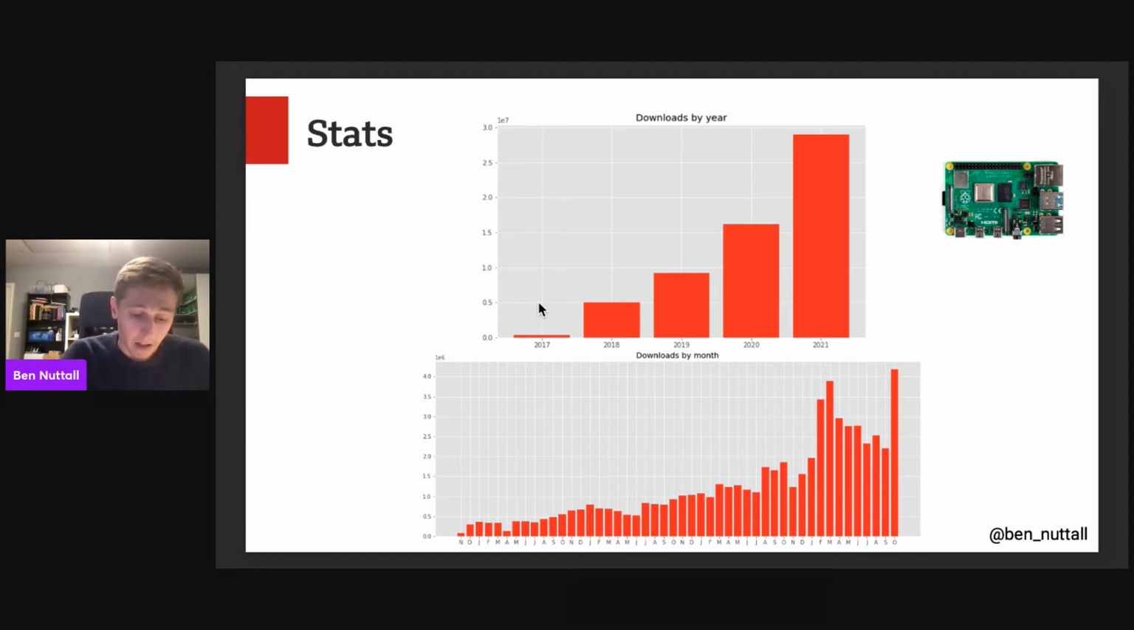So last year, throughout all of 2020, we served 16 million downloads from piwheels, and so far this year we've already served nearly 30 million. And this is pretty much doubling every year. We're seeing real growth every year, and this is all being served by a single Raspberry Pi in a data center in London.